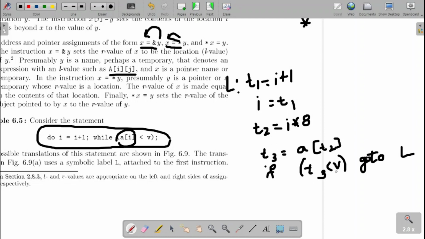The T3 I will check with the V. If it is less than V, then I will go to L. Again I will go for the I equal to I plus 1. This will be repeated as long as this condition is true. It's an unconditional jump instruction. This is a conditional jump instruction.